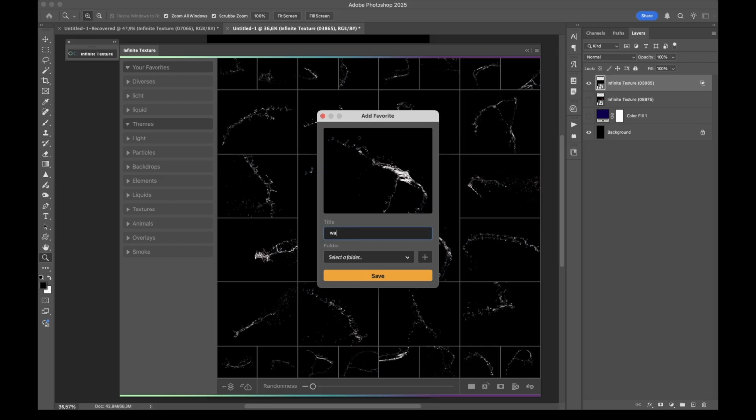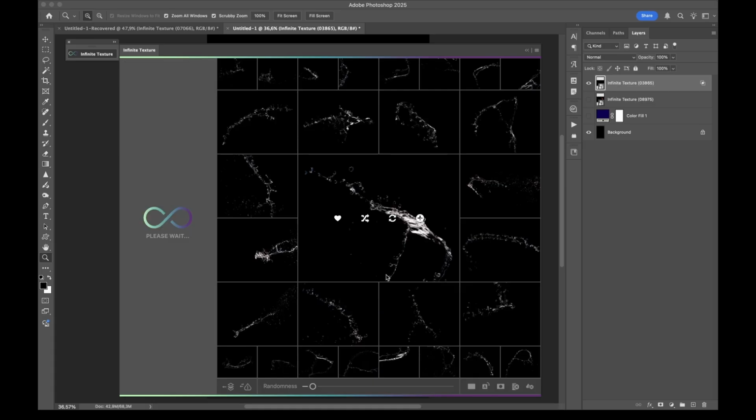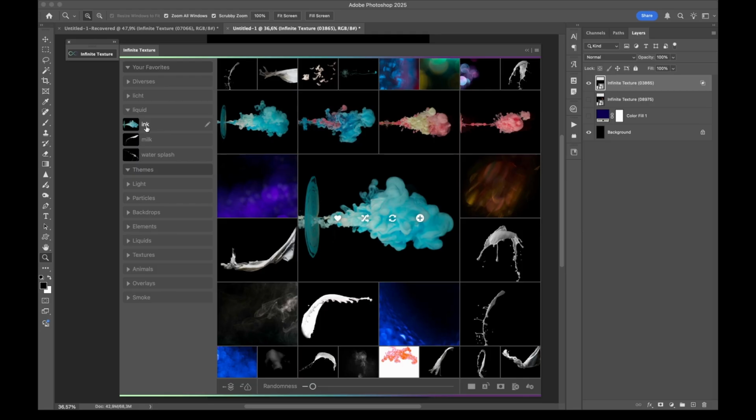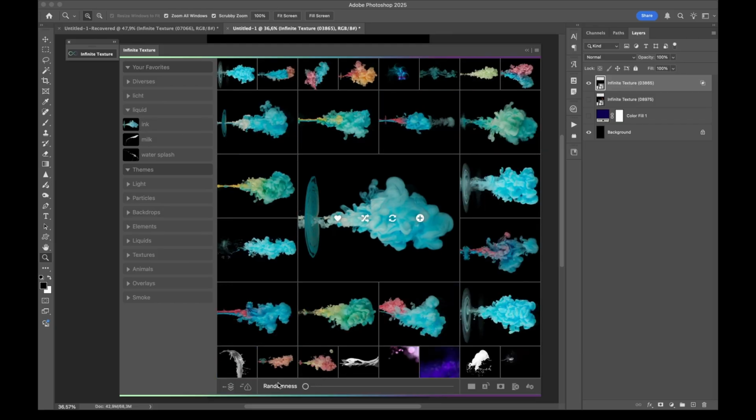So I've got this water splash here, and I can select the folder, or actually I have to select the folder. It goes into the liquid folder. And if I open my favorites here on the left, you can see I've got the water splash that I've just saved. If I click the ink one, for example, that's something that I saved earlier, then it will bring this ink texture into the middle, and I can take it from there and find variations of this one.